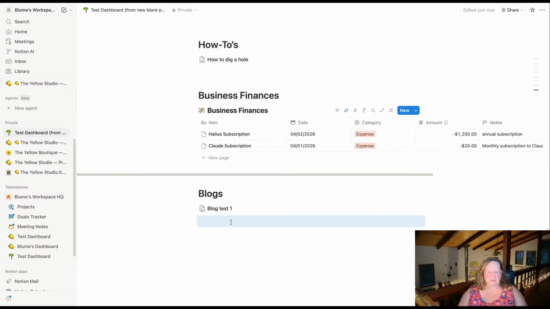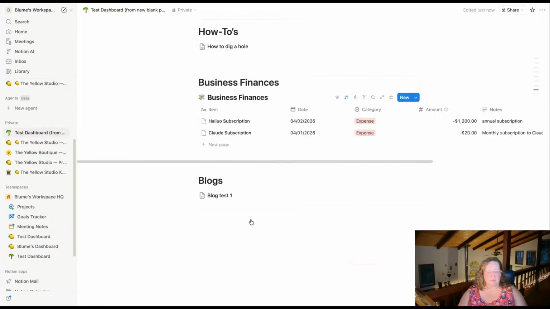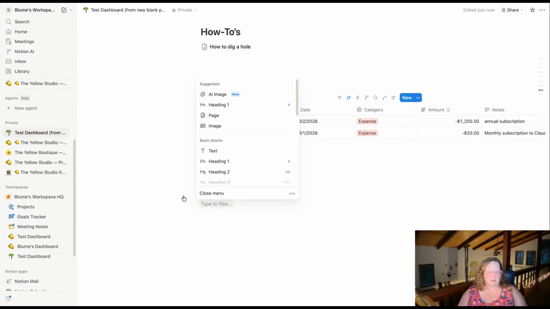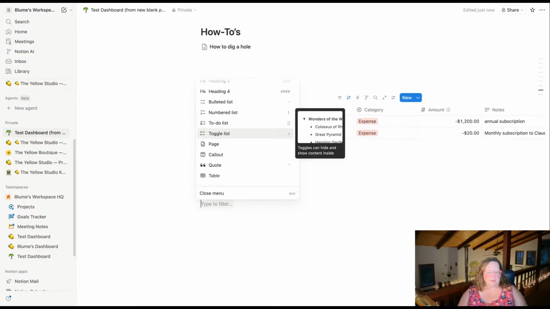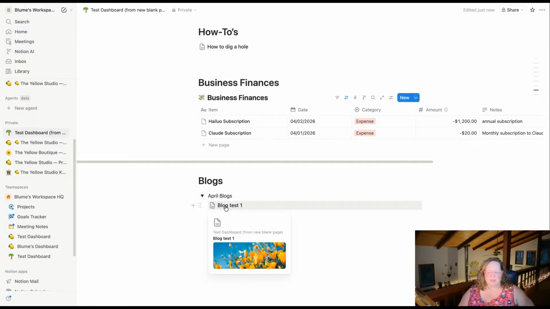I could also make this a drop down list, I think. Let's see. That takes me back to the blog. Go back to the blogs. Where's the toggle list? And then I'm going to add the blog to the toggle list. I'm going to change the name of the toggle. I'm going to call it April blogs. Now it's even more tidy because I've called this April blogs. I click the little drop down and it gives me blog test 1.